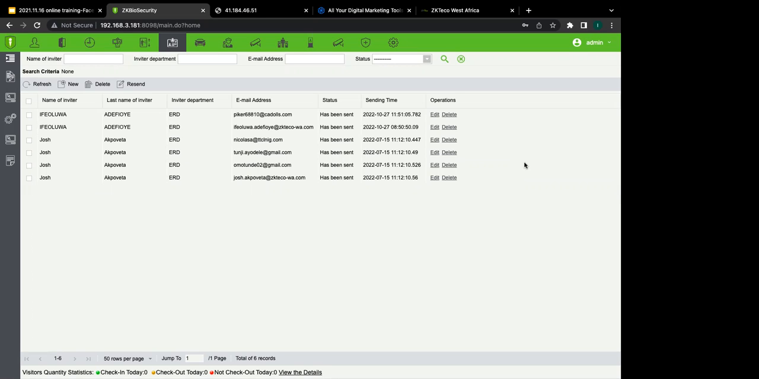I don't understand what you mean. ONVIF. Okay. Yeah, so if they are ONVIF compliant, they can work with biosecurity. Yes. Okay.